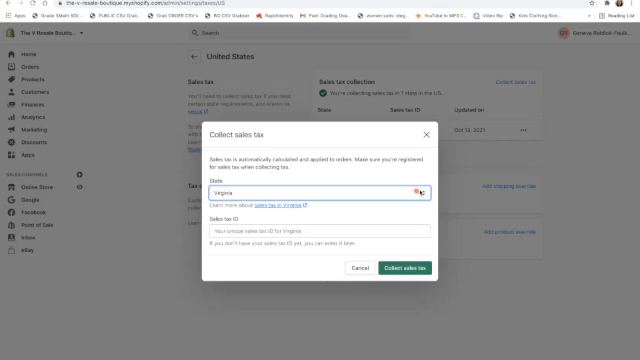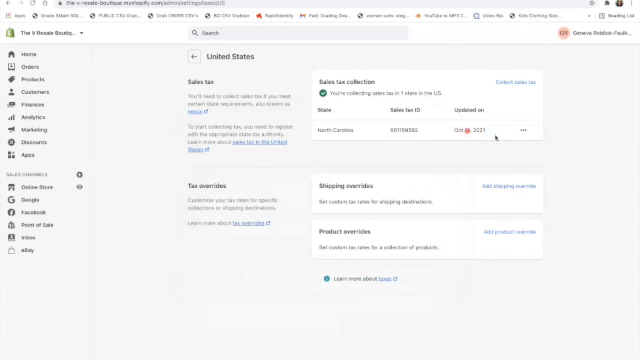But I don't have a Virginia. I do have a North Carolina. So that one is set up. So I hit cancel. So right now, anyone who checks out from my store who has a North Carolina address, they will be charged sales tax.